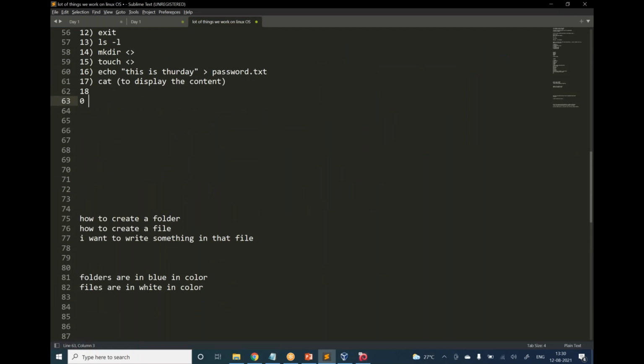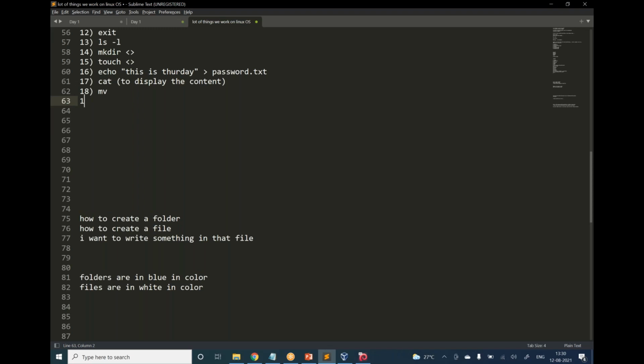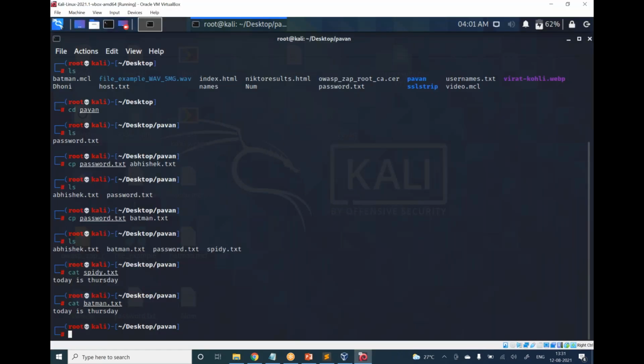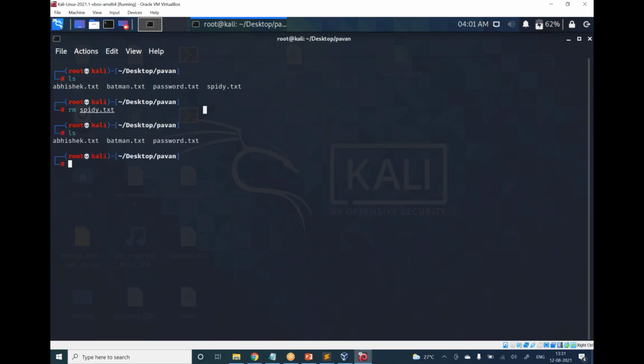So we understood about move. We understood about cp. Now I want to delete. The delete command is rm. I'll clear the screen first. Now I'm in the Pavan folder, ls. Now I don't want spidey.text, so I'll type rm and the text file. If I type ls, see, Spidey is gone.